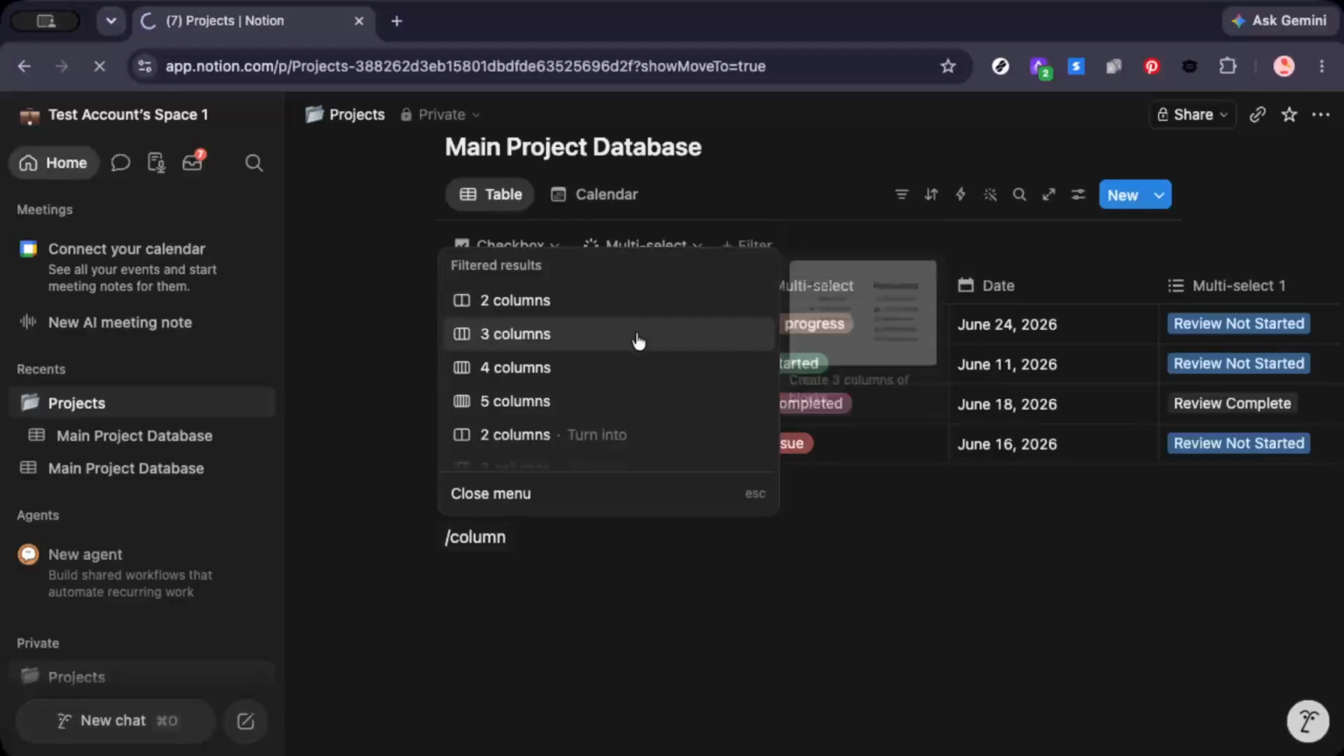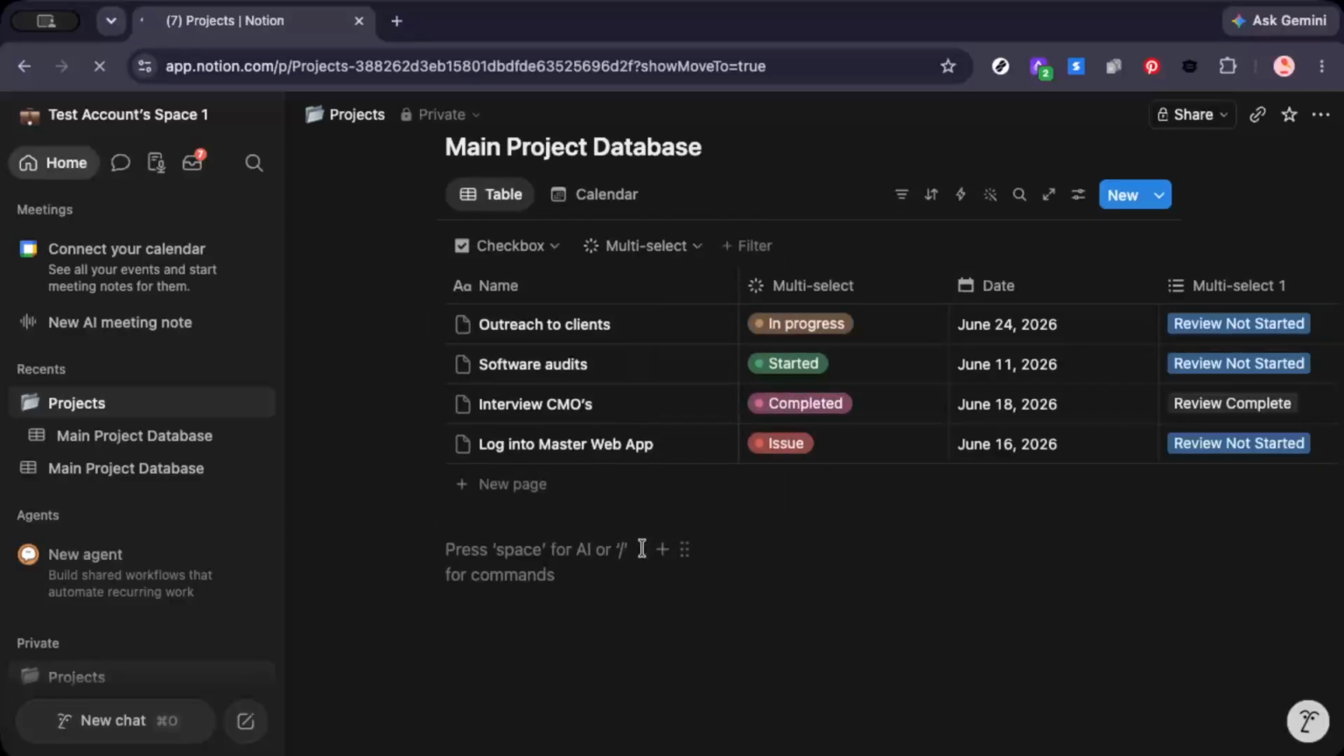Notion will usually give you options like 2, 3, 4, or even 5 columns. Choose the layout that best fits the kind of content you're planning to add. If you want a simple side-by-side layout, 2 columns may be enough. If you're creating a compact dashboard or comparing several items at once, more columns can work well.